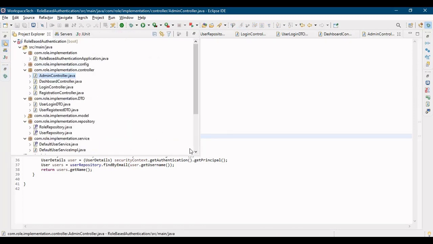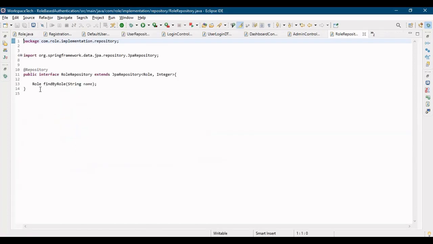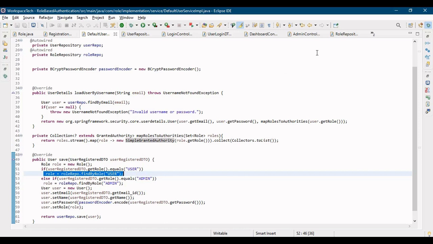Now, I've also covered the service part in that only. We have covered the repositories as well. Let me take you to the role repository. So we have that find by role method, right? Where we are using this find by role method, you can go into the default service and you can see the save method here. We are using the method here.